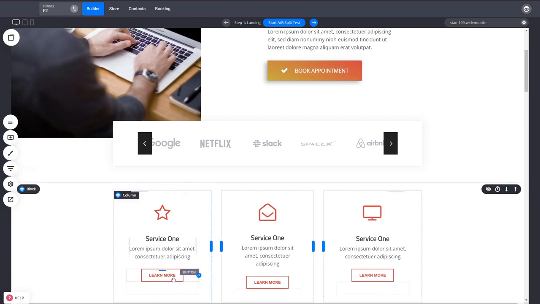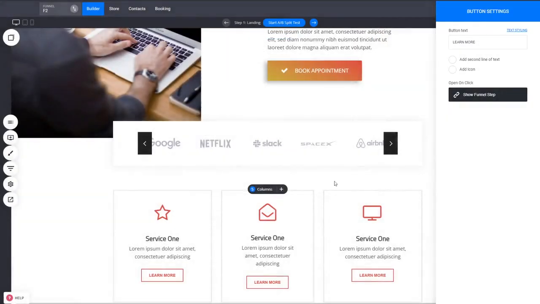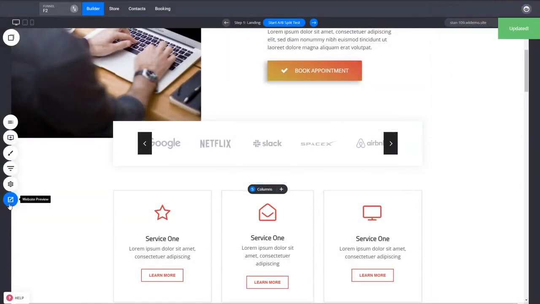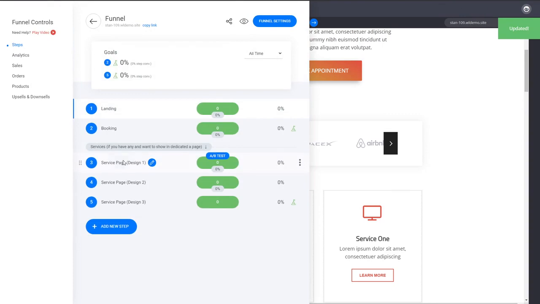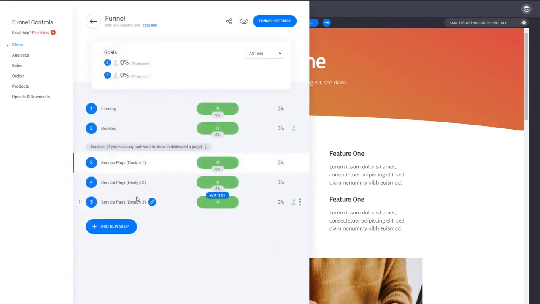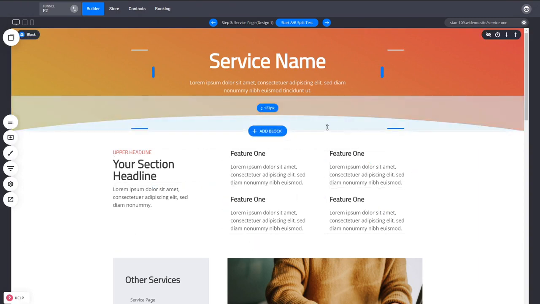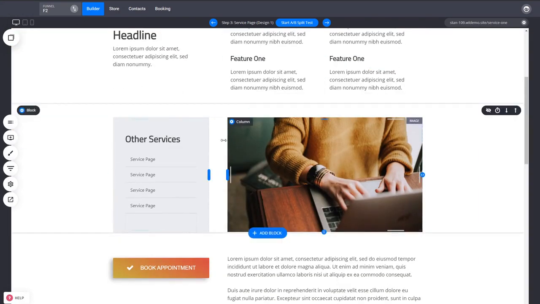So let's say that you want to link this button to, let's say, service 1. Fine, just like that, it is linked. And let's go and see and edit the service page 1. Here we have a design of a service page. We have created a few options, design 2 and 3, which you can use either one or just create it from scratch, of course. But here you can highlight your service, some of the most important things.